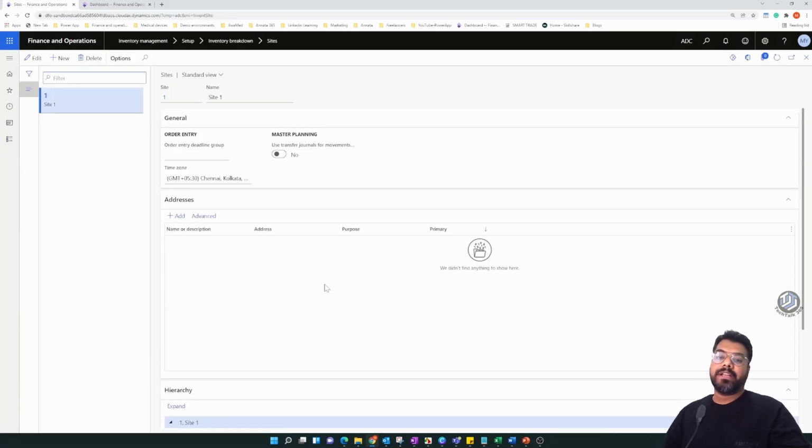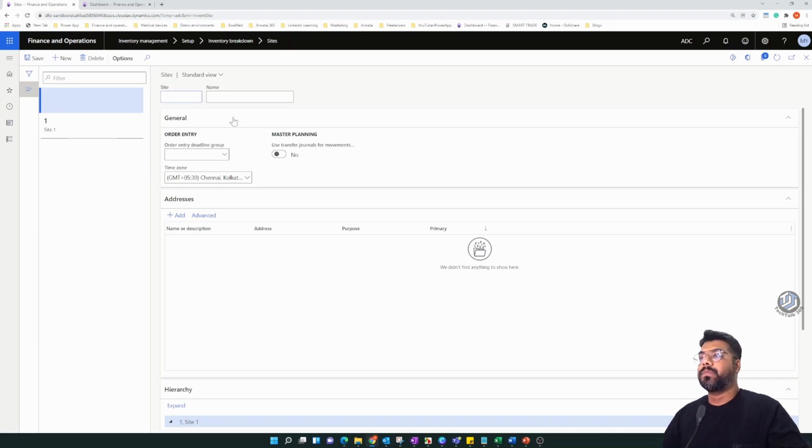So inventory breakdown, site, click on new. As I mentioned, just the site code and the name. These are the two mandatory things for creation of a site. Nothing else is needed. It's very simple. So let me just follow the same example and create DC1 as the site, and distribution center is the name.